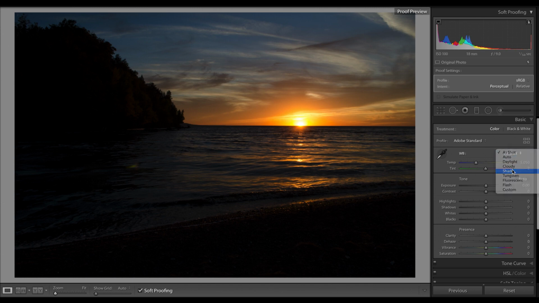Gonna try the shade preset. And it is way too warm. Cloudy still feels too warm. I kind of like the tones I'm getting with Lightroom's daylight preset, so I'm going to leave it there. You could play around with these numbers until you got something you were happy with.